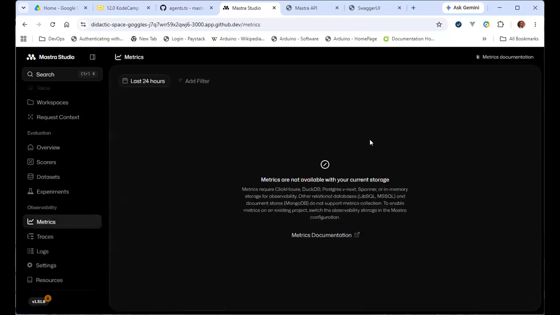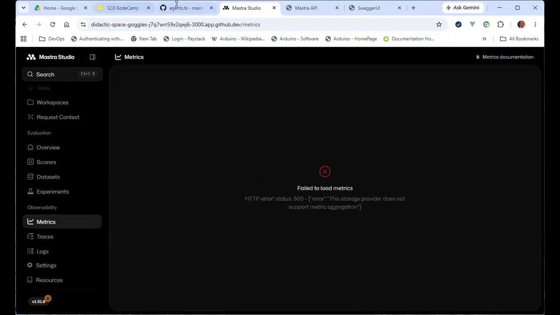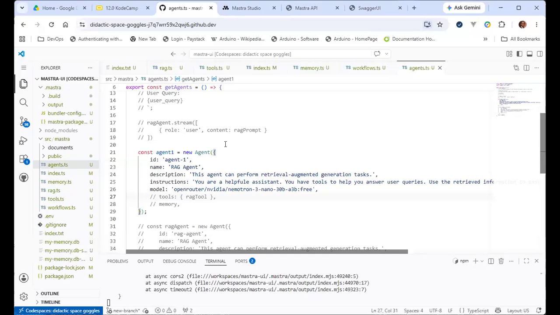To get the metrics, I need to switch and put in a storage that is either relational database or in-memory storage, like libsql or MS SQL. So let's see how we can do that so that we can see a bit of the observability.